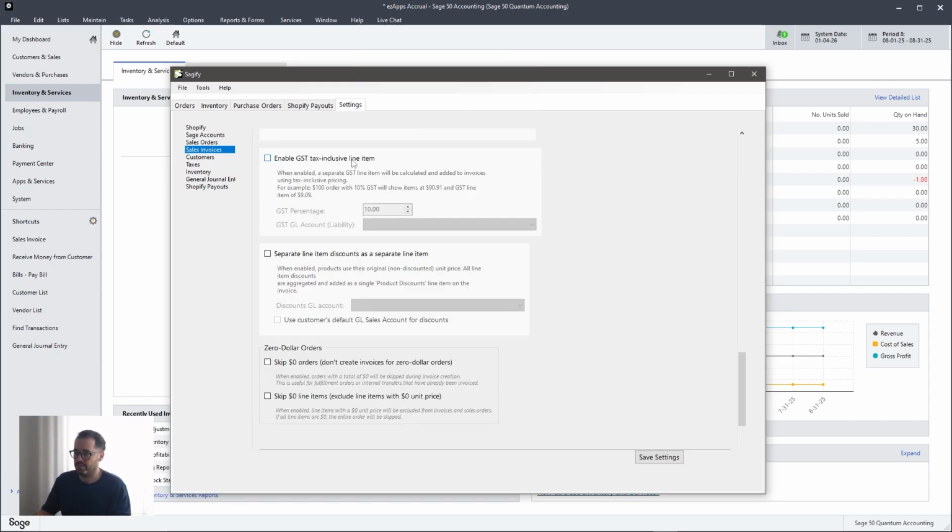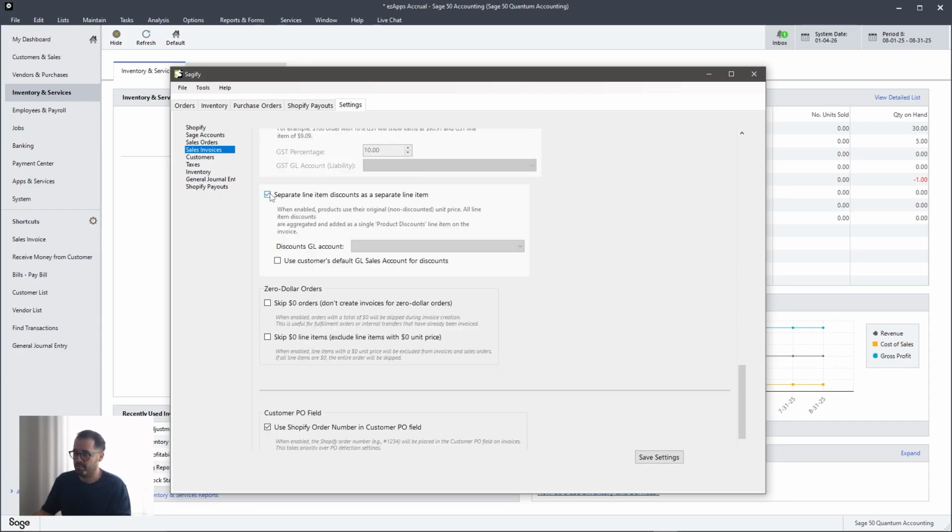If you have GST and tax inclusive, you can put that here. Separate line item discounts is a separate line item. So if you discounted a particular product in your store and you want the discount to actually appear on another line, let's say you sell something for $100, but you give a $10 discount on it, the invoice by default would say $90. If you select this option, it would say $100. Then there'd be another line item which would say -10, and it would get assigned to this GL account if you'd like. This way you can track your product discounts to know how much discounting you're giving to customers.